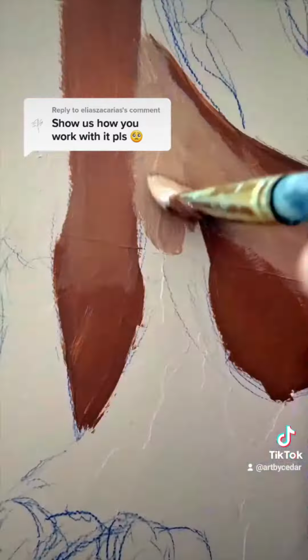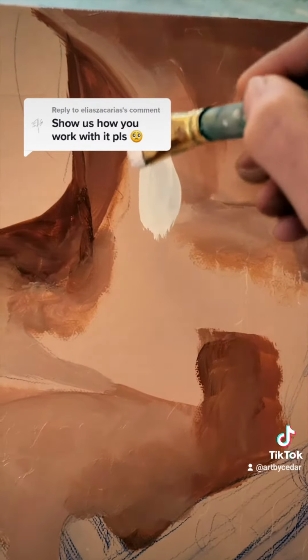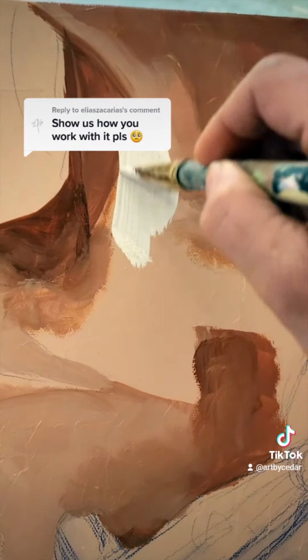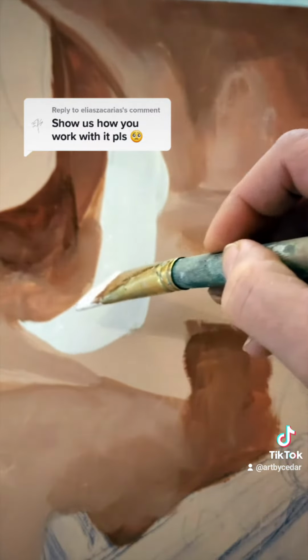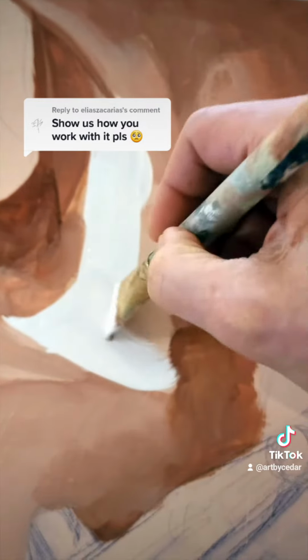lighter shadow. And of course, when you are painting skin tones, you are going to end up spending a lot of time blending these shapes together to make it look more like skin and to be softer. But at the beginning, I'm just blocking in the colors, so I have all of those values correct.